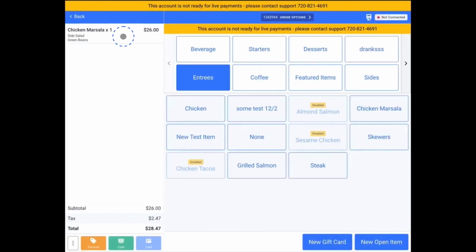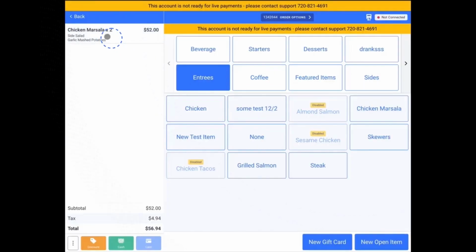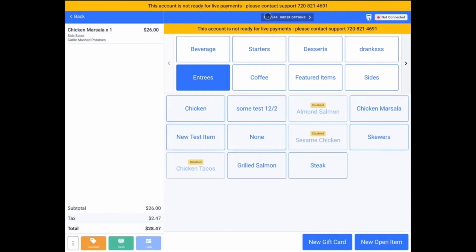I'm going to add the item. I can touch the item again. I can change that from green beans to garlic mashed potatoes. I can make that 2 of them. I can hit update item. I can come back here. I can decrement that. I can remove it totally. I can discount it, etc.